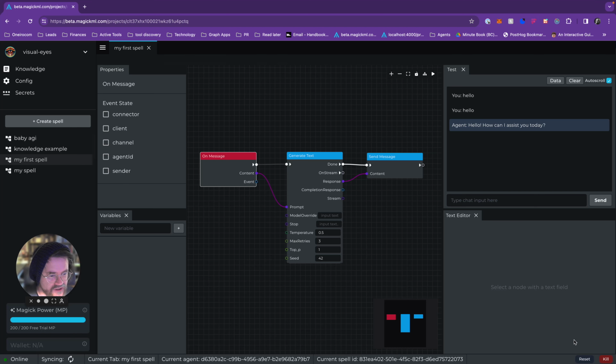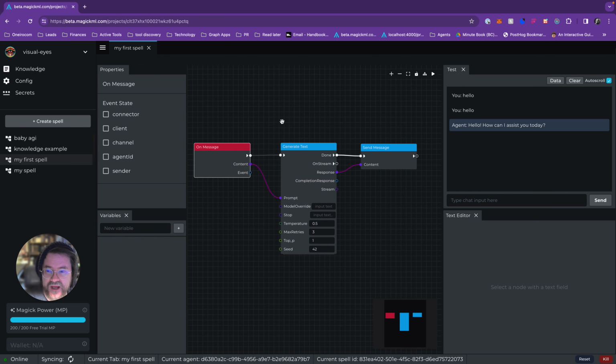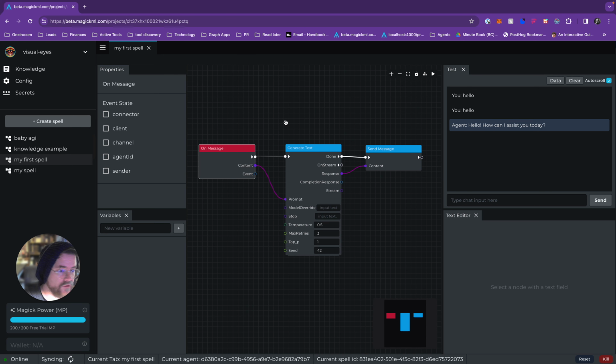So a couple of other small things to point out. For example, down here we have a reset and a kill button. This is particularly helpful if you start experimenting with things like loops and you want to cut your agent and stop its execution rapidly. If it's racking up a bill or not functioning properly, you can reset or kill your agent down here. I don't want this to go on too long.